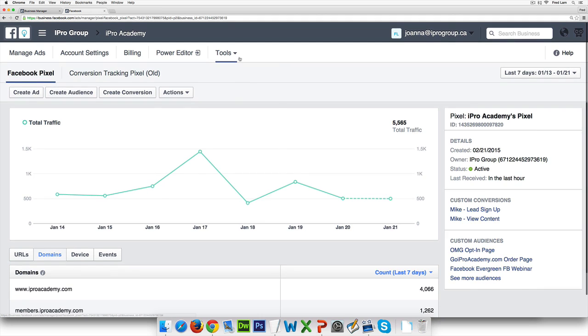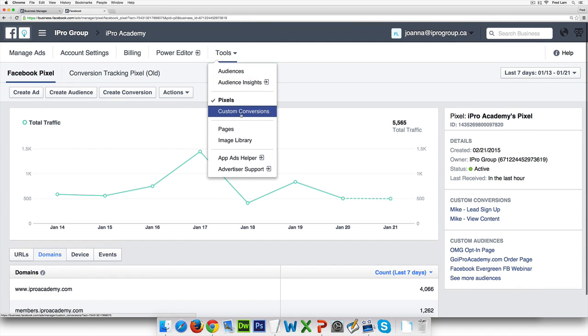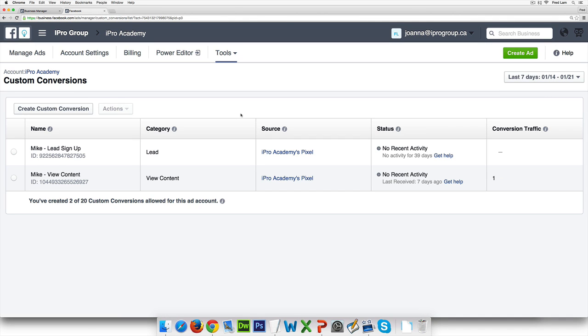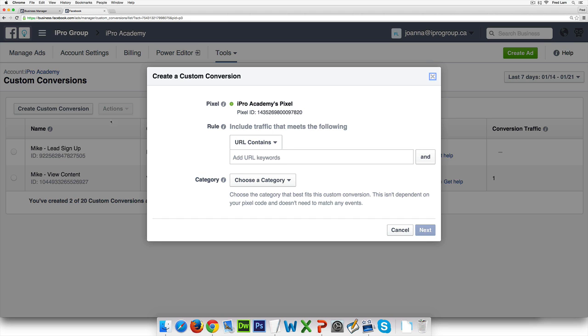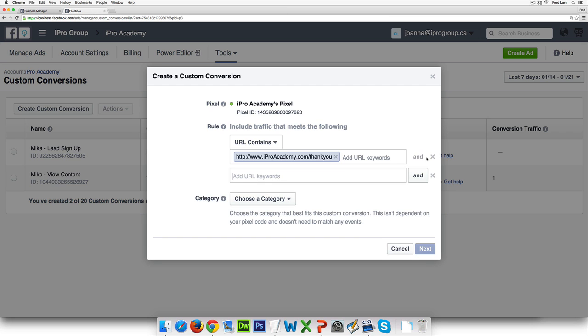Now the other method is the custom conversion. So you go to tools and custom conversions. So it actually still reads from your actual Facebook pixel. But here you actually want to create a custom conversion and put in what your URL is for that specific conversion. So let's say my URL is http www.iproacademy.com/thank you. And then you would actually want to add in more if you want.